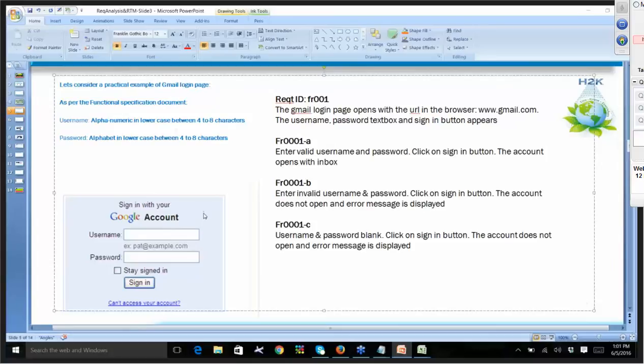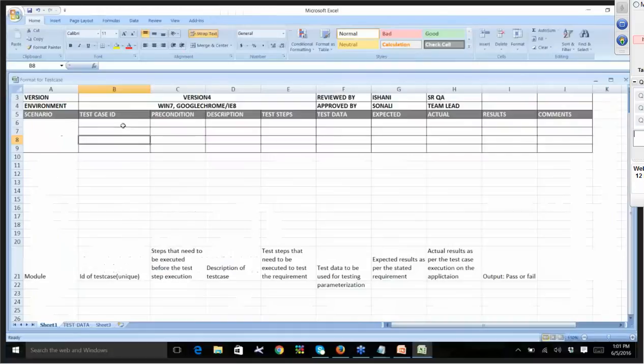So this is the requirement. I go back to my format of the test case. The module that I am looking at is Gmail login. Then I go to the test case ID. We are right now talking about the Gmail main page, so I'm going to say test Gmail page. Right? Then I'm going to write the test step. So what do you think should be the test step?